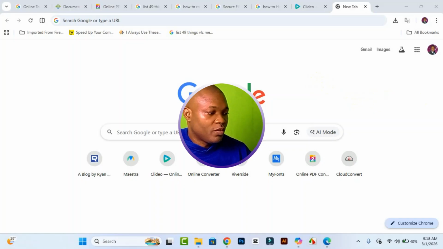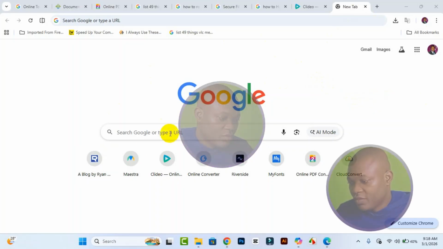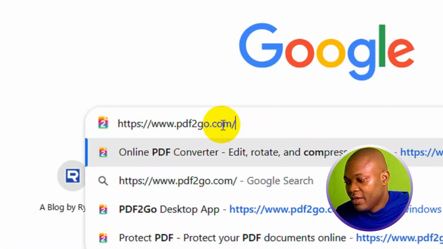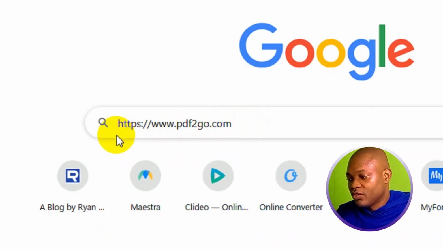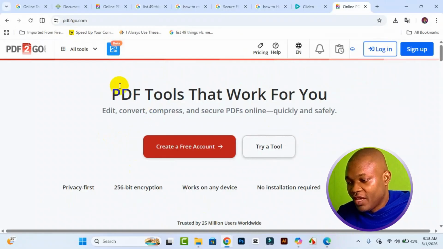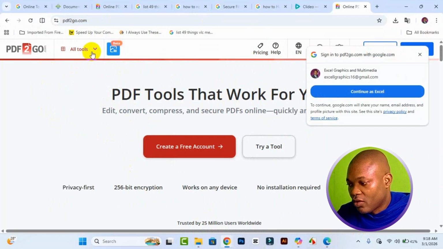The very first thing you want to do is open up your browser. Then you want to make sure you visit this particular website right here, pdf2go.com. Hit enter, and it's going to take you to the web page of PDF2Go. Next thing you want to do right here is go ahead and click on All Tools.